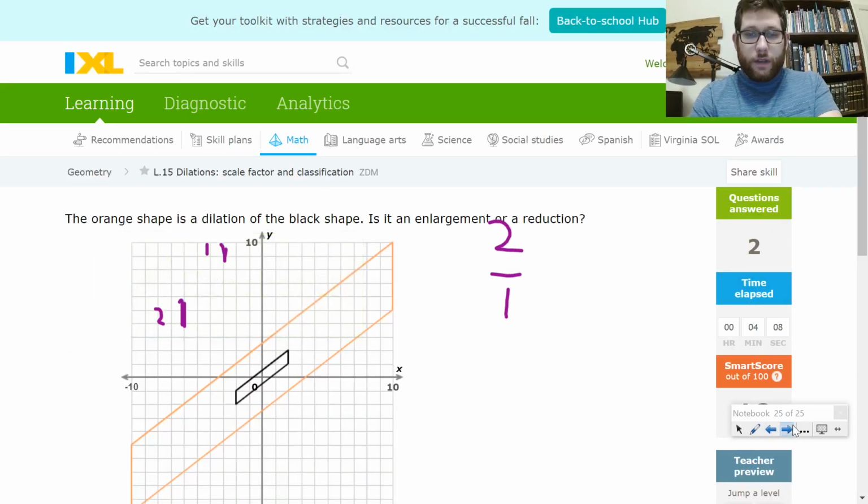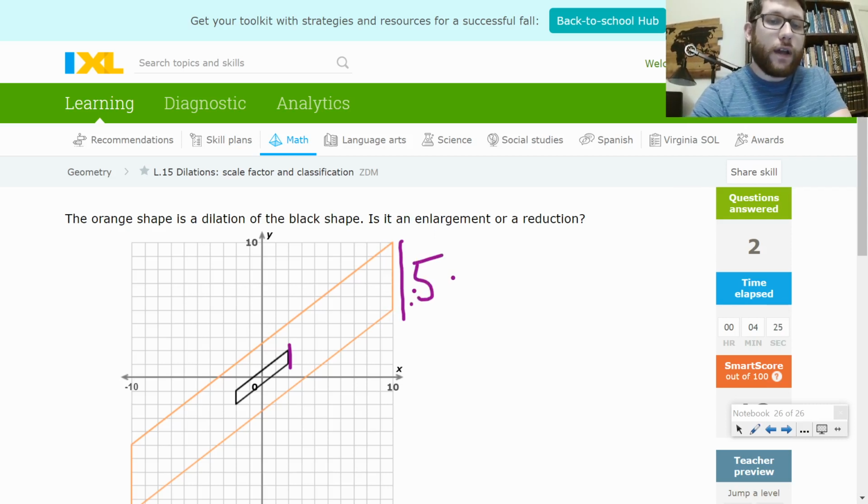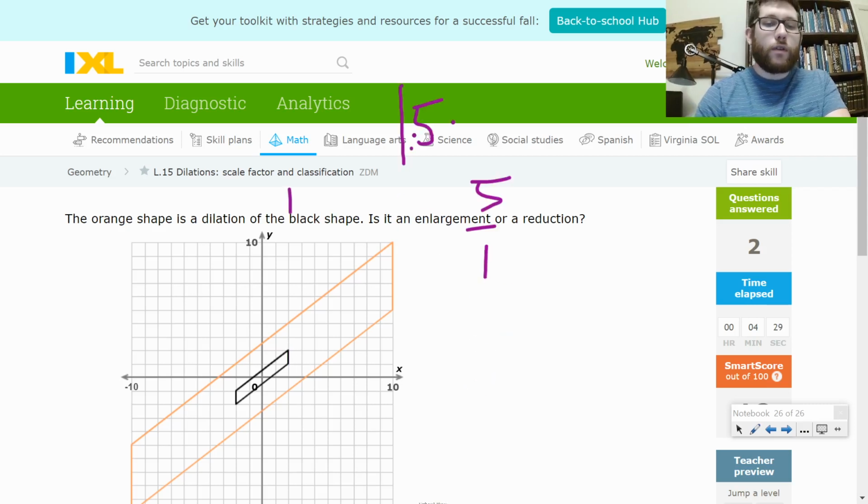All right? So let's try another one here. So my old shape, smallest side has a side of 1. New shape, let's count these boxes. 1, 2, 3, 4, 5. I've got 5 on the side here. And so same thing, new shape over old shape, 5 over 1.